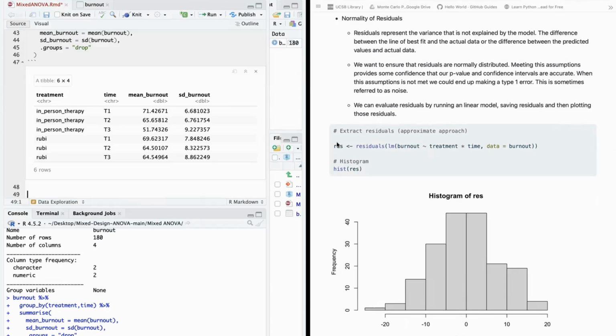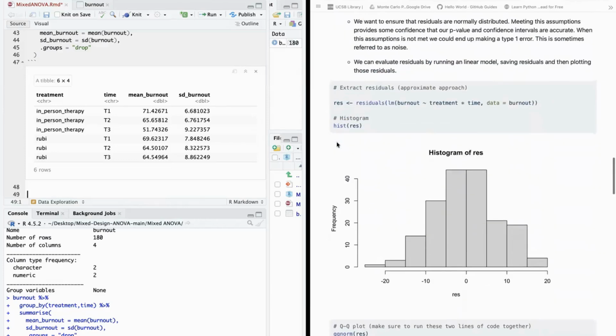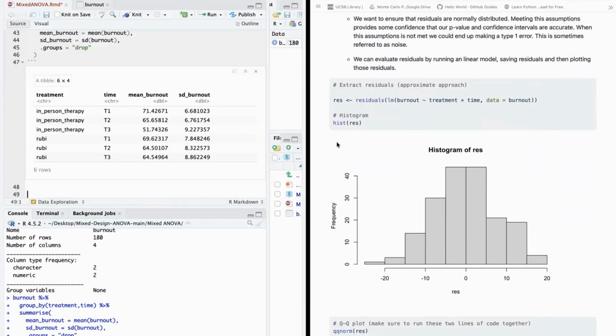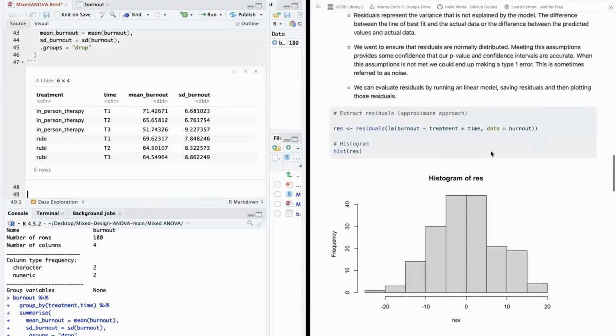There's going to be some sort of residual. We just don't want that residual to be large across these different values, okay? And we want our residuals to be normally distributed across that whole predicted line there. So to ensure that our residuals are normally distributed, we can go ahead and evaluate them using things such as a histogram or a QQ plot. And that's exactly what we are going to be doing.